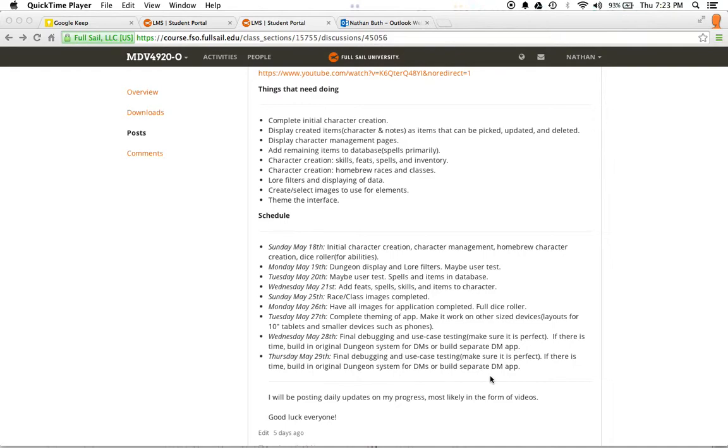I finally figured out some things, how they work, and so I was able to carry them across my application. You're going to see that the master detail view is used a lot, and that's just because it works really well for this amount of data. But I'm going to go really briefly over what I wanted to get done: initial character creation, character management, homebrew character creation, and dice roller.